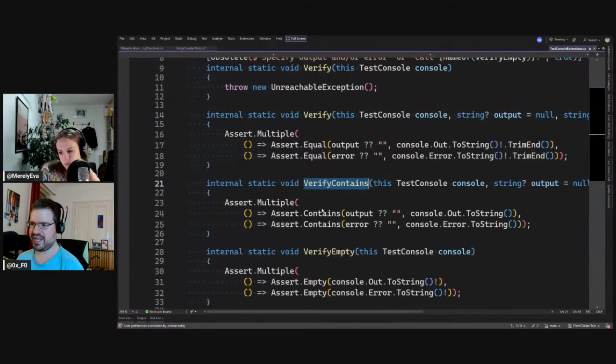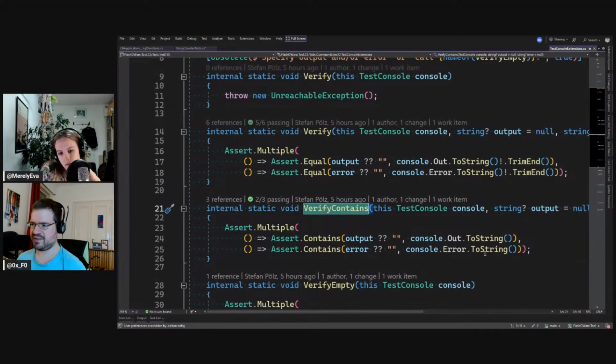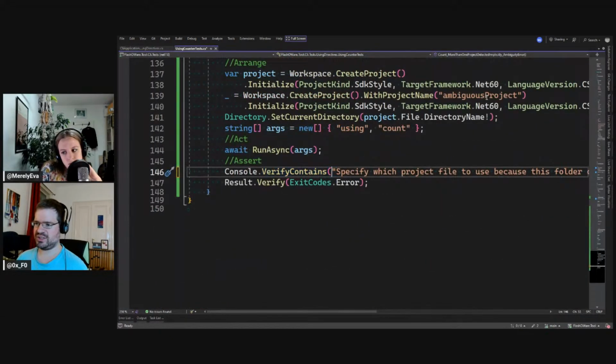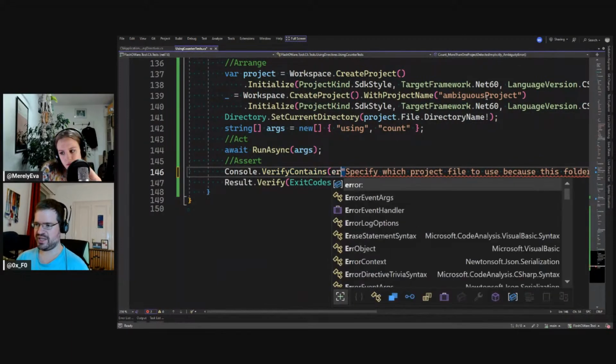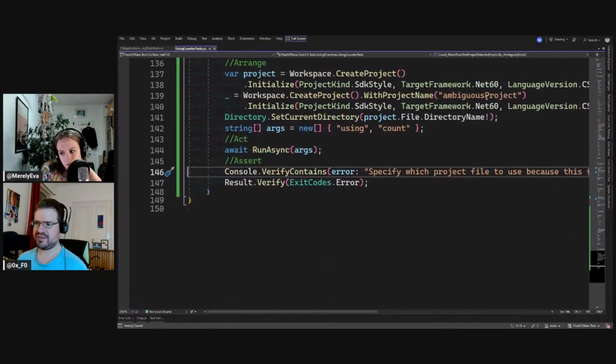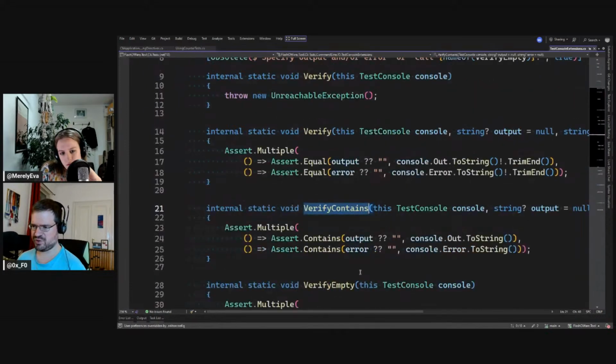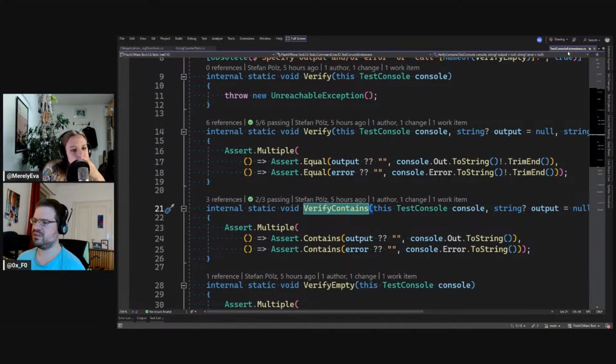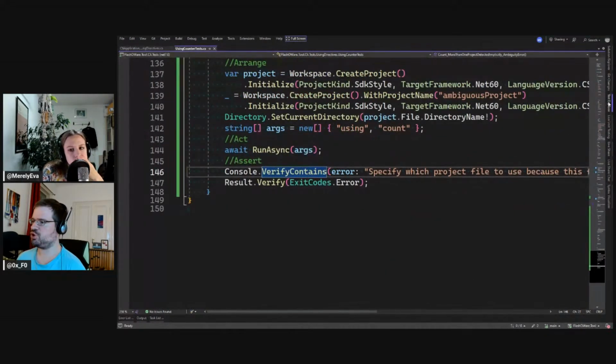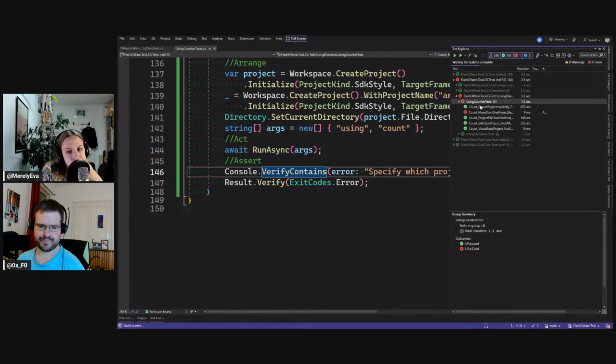But I think our contains expects both an output and an error. So let's use the error, assuming that the output is actually empty. Because now we assert both that the output is empty, but we do have an error. That should do the trick. And it does. Cool. Nice.